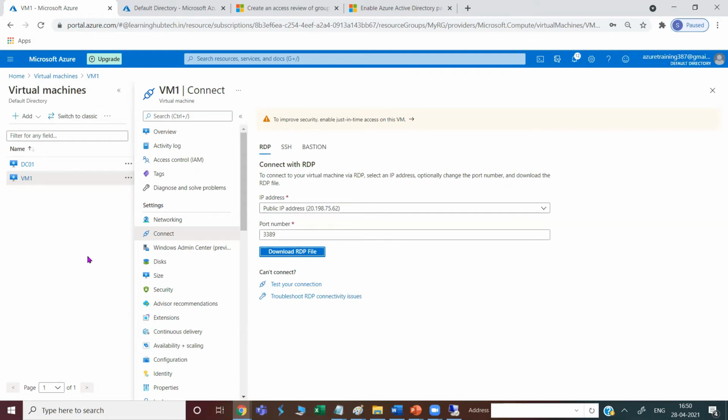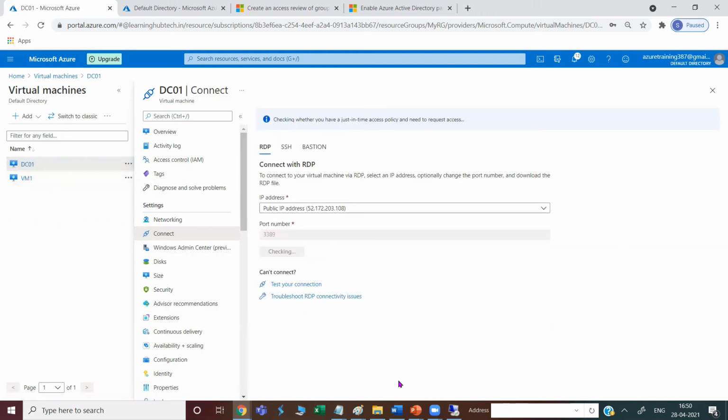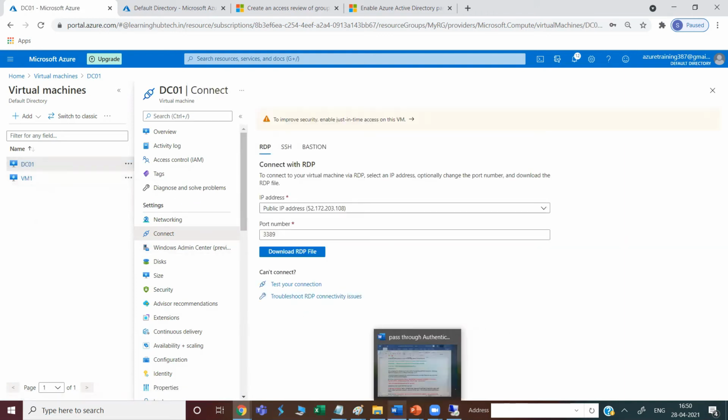Now, two things I was trying to do. The first thing was I was trying to configure pass-through authentication. So pass-through authentication I have done. Now I want to do the single sign-on. I want to do the configuration for the single sign-on. For single sign-on, I need to do some extra configuration inside my DC01. So let's get into DC01.